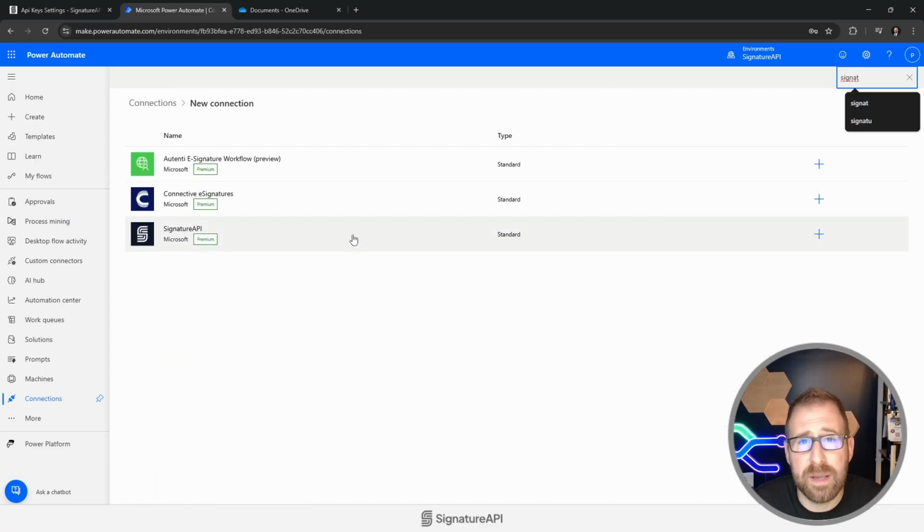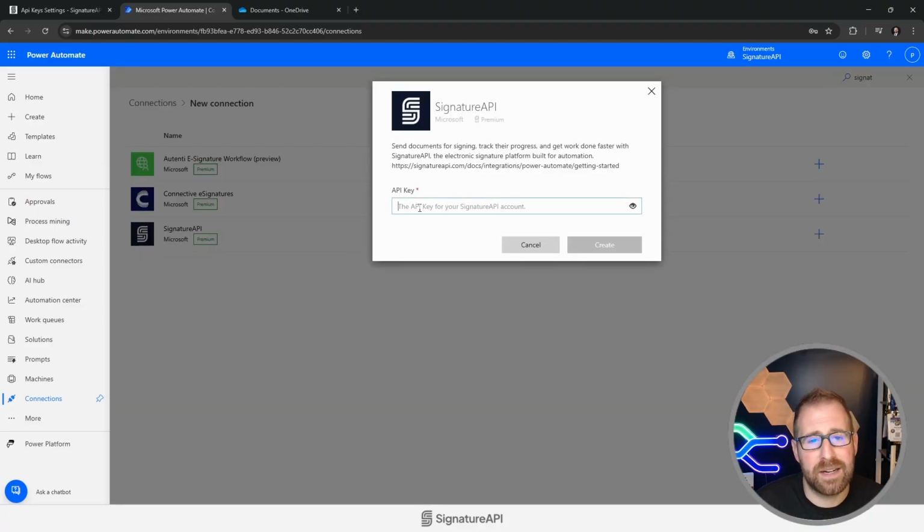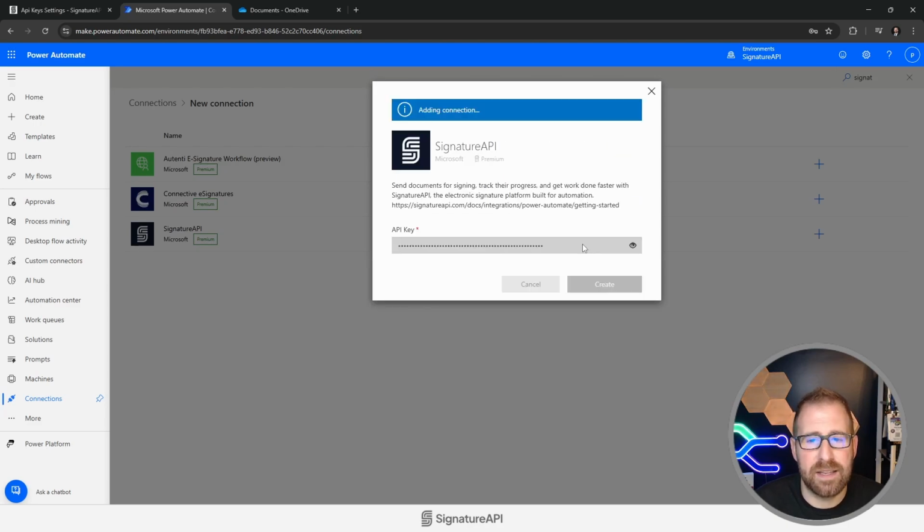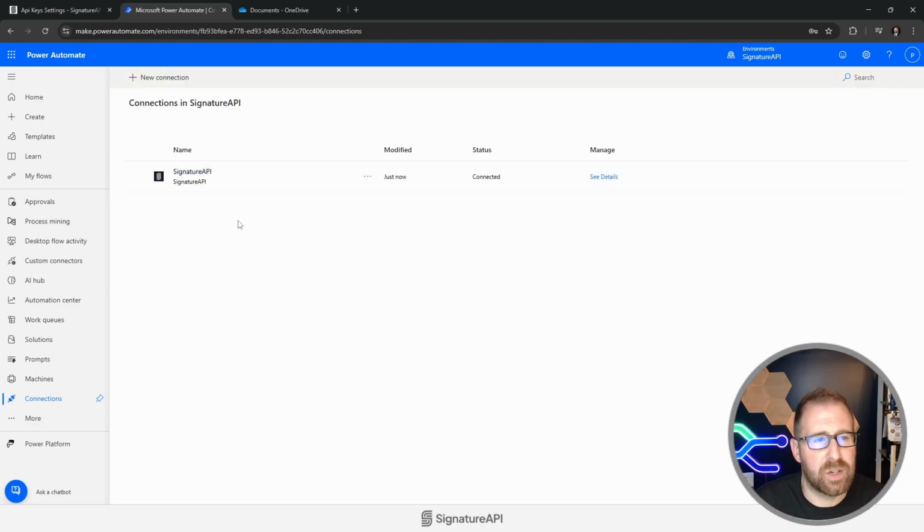Now, this is a premium connector. We're not going to get into licensing and make this a snoozer, but you will need Power Automate premium licensing or process licensing to use this connector since it is a premium connector. We're going to click on the Signature API connector and boom, right here, we're going to pop in our test API key and off we go. It creates that connection and now we're going to be able to use that within our flow. All right, so that's it. Signature API and Power Automate are now connected. And so we're moving on.